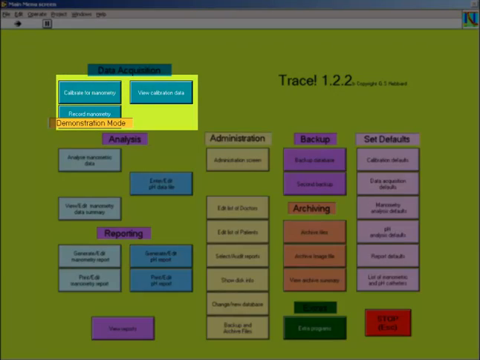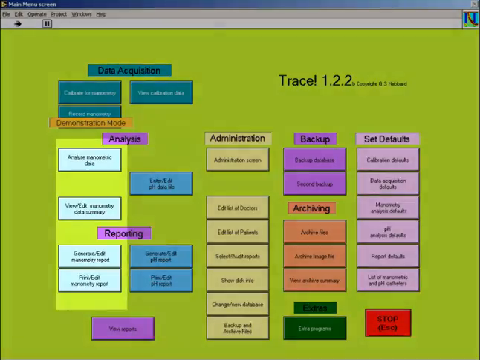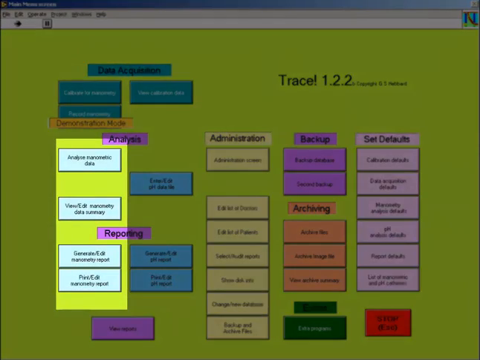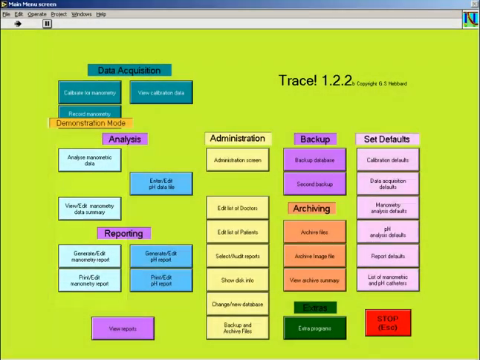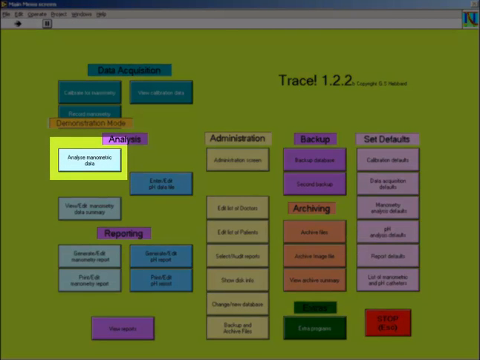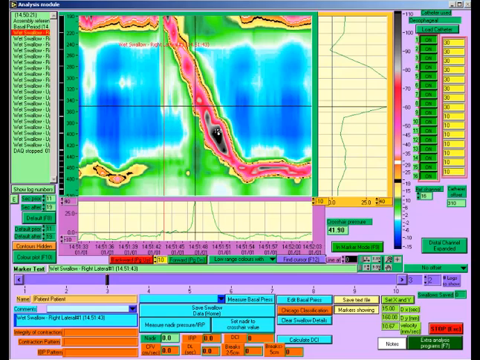Calibration and recording functions are unchanged. However, to support the Chicago classification, alterations have been made in the analysis and reporting screens. Access the analysis screen by clicking on Analyze Manometric Data. Select a study and the analysis screen will open as shown.